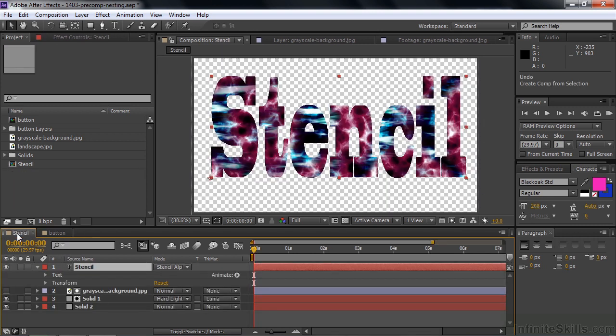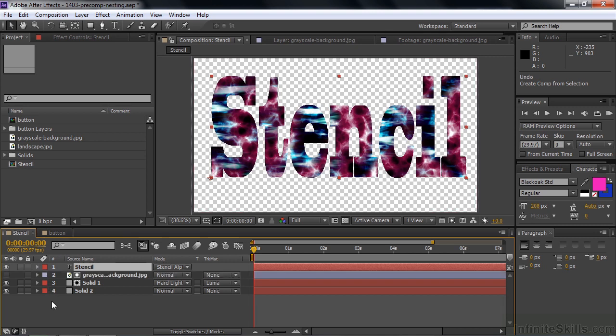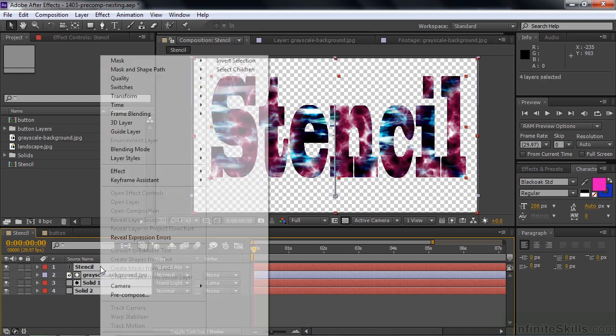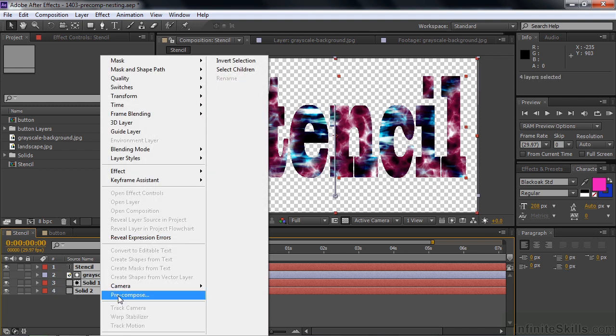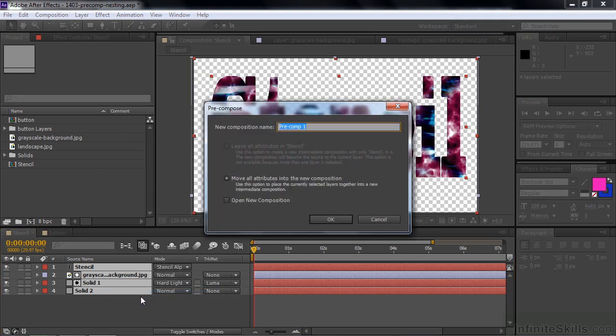I'm going to do something called a pre-comp. I'm going to select all four layers here and convert them into a composition, a separate composition. Now, you don't have to select all layers when you create a pre-comp. But in this case, we're going to get all four of them here. I'm going to right-click. There's something down here called Pre-Compose with an ellipsis after it, 3 dots, meaning that when you click on this, it's going to open up a menu. There you go. This is a dialog box saying, what do you want to do?